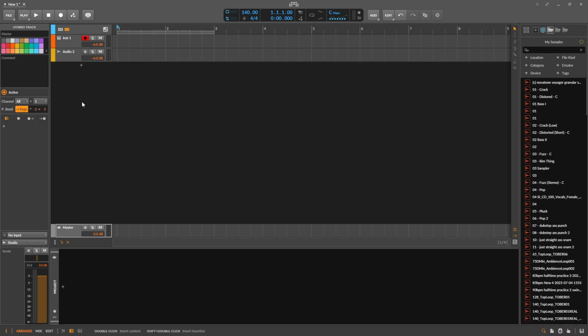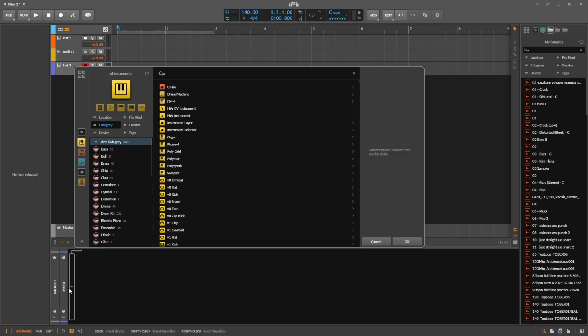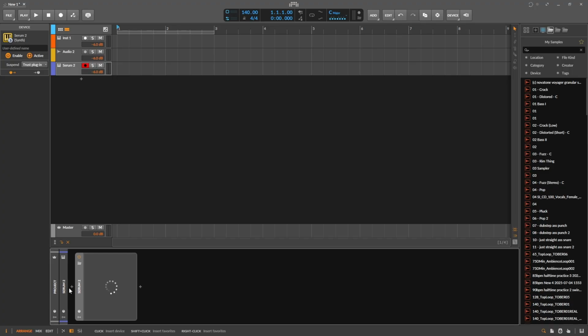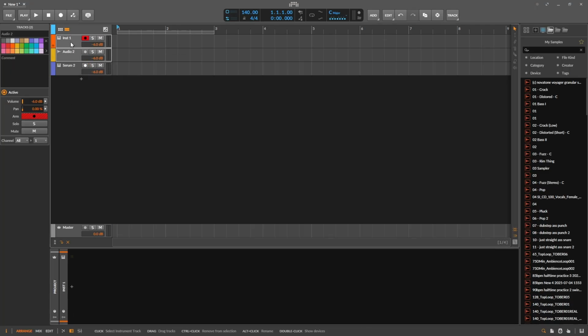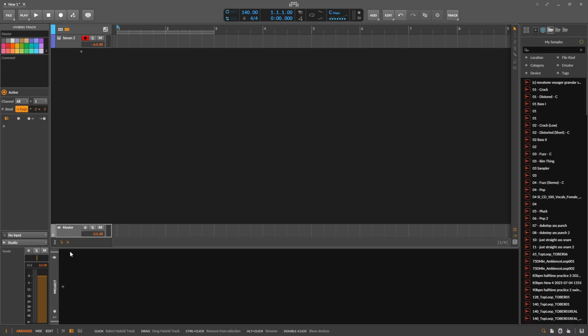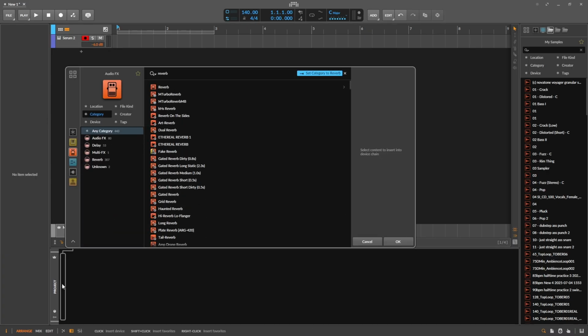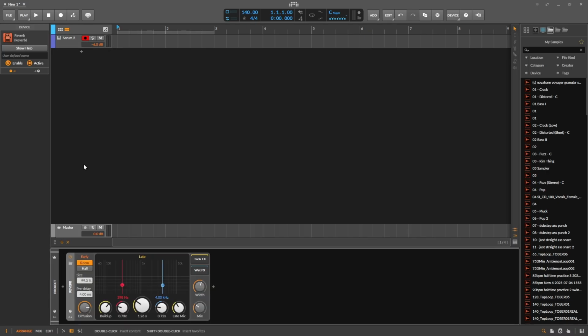Let's say you always find yourself using an instance of CRM2. So let's just load that up on a track here. There we go. We have an instance of CRM2. Let's get rid of these two for now. Say for whatever reason you always find yourself using a reverb on the master. Who am I to judge? We can save all of this to a template.